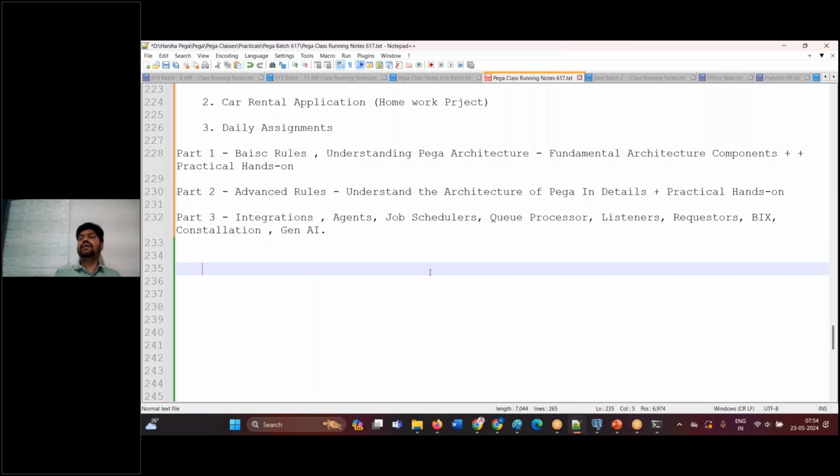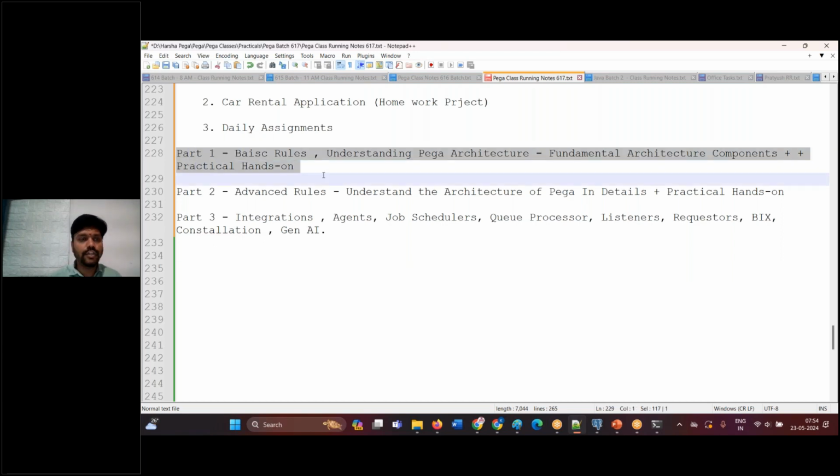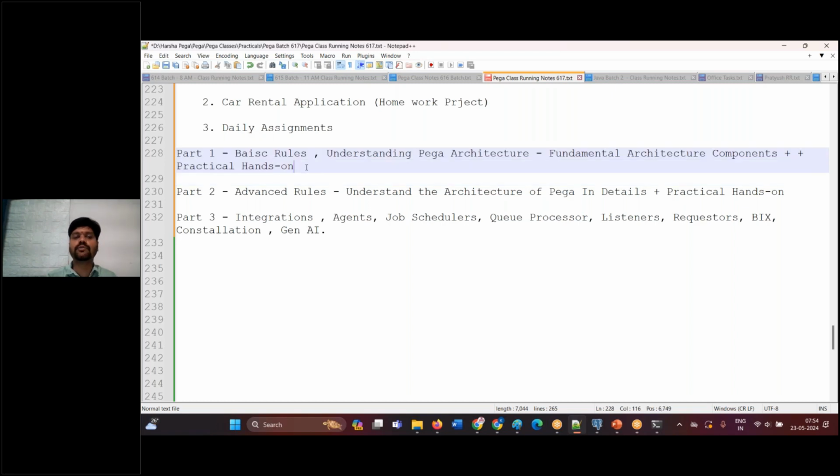You will be working on all of this. Everywhere you have hands-on in every part. Part 1 will be like you will be creating everything on your own. You will be developing everything by your own development. You will learn creating from scratch, not by coding, using the Pega tool only. Very few ready-made components will be used when learning part 1.